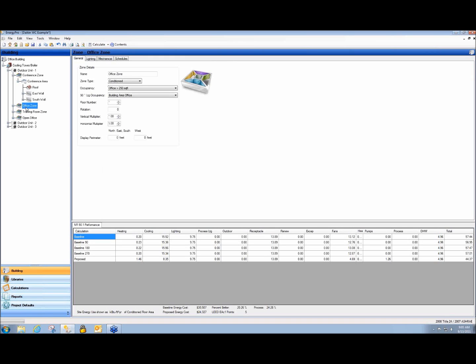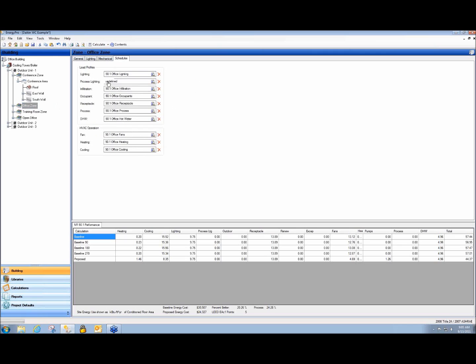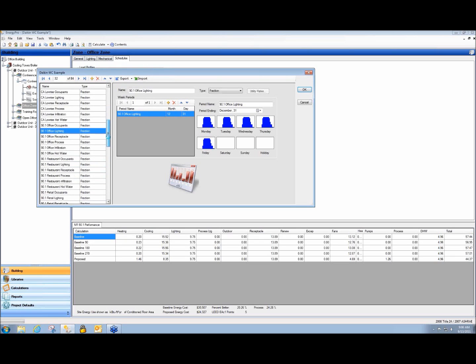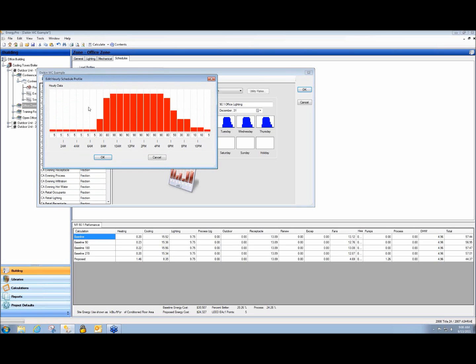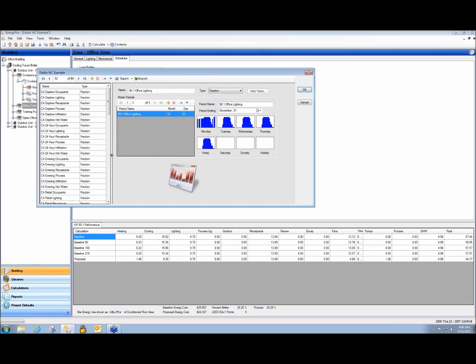Another part of the EnergyPro model that you can manipulate is the schedules. Under the Zone Schedules tab, you can input the schedules that you want your building to use. We have the 90.1 schedules included in there, and the Title 24. You can always adjust that to be what your building is going to use. You can change the hourly information right here, and then you can right click, copy, and paste that throughout the week. You can also do weekly periods right here.